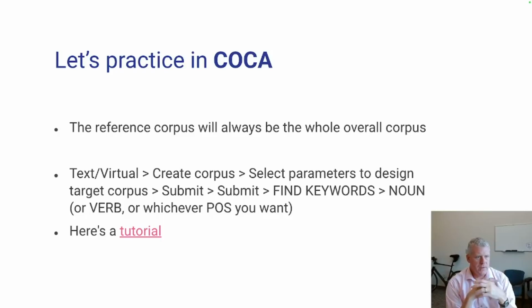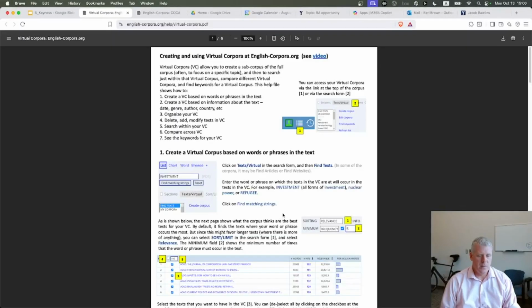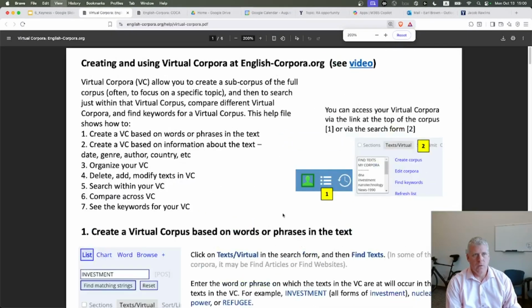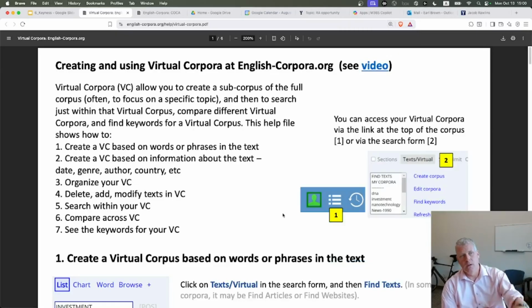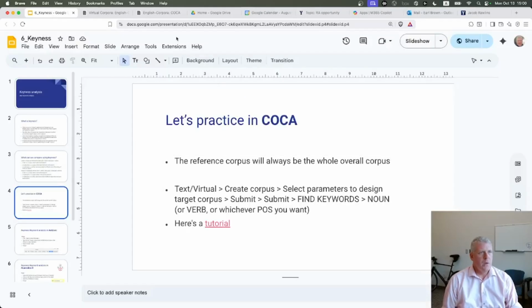What we do, I have the instructions here. The second bullet, I'll walk through this in a second, but it's pretty easy to do. There's also a tutorial. I have a link here on my slides, which I'll link to in the description of this video. It's a tutorial by Mark Davies himself, the creator of COCA and all the English corpora at englishcorpora.org, if you'd like to look at that. But let's just go to COCA now.